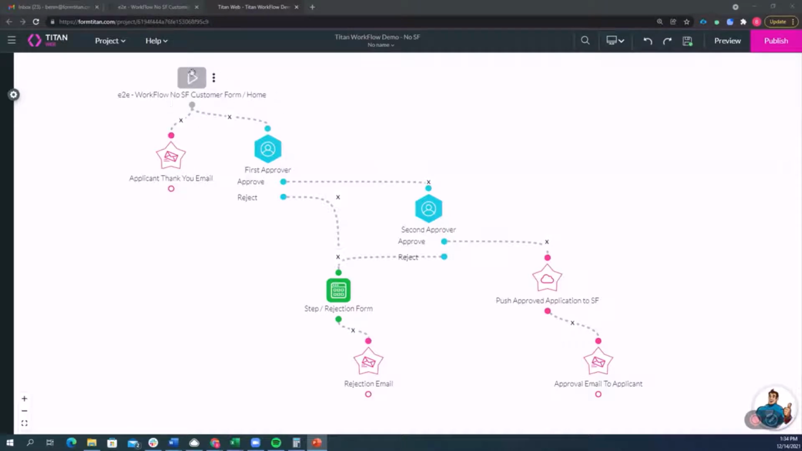And what happens is when someone fills out the form, they immediately get a thank you email. That's for the applicant. And then it gets sent to an approver, and that approver can be based on an object in Salesforce. It can be based on a role. It can be based on whatever you'd like it to be based on, and completely dynamic. So that approver has the decision to either approve it or reject it from within the email.